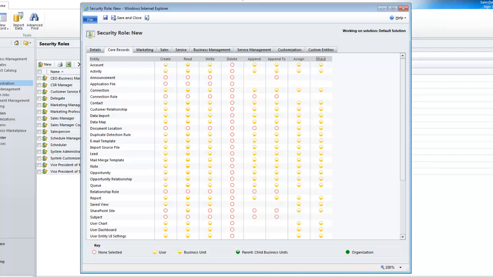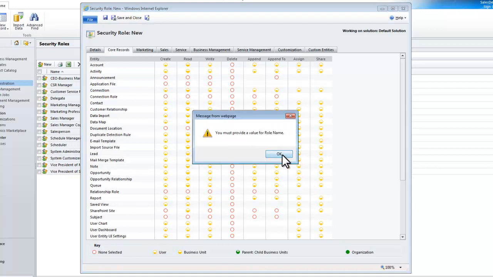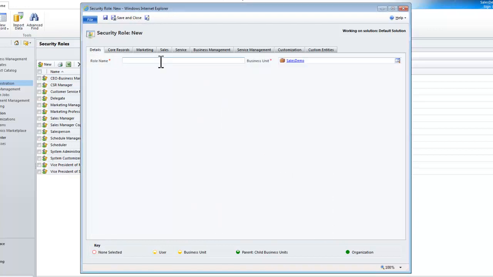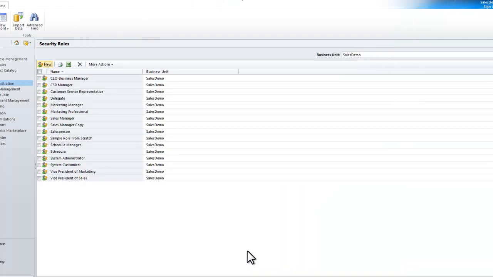The problem is that some of the privileges that you need can be somewhat tricky to understand, and certainly beyond the scope of a 1-hour video. But in any case, it's my preference to take an existing out-of-box role and use that as a basis for something that I want to change. We'll save and close this role, but I have not given it a name. And save and close. And that's how you create and copy roles within a business unit.